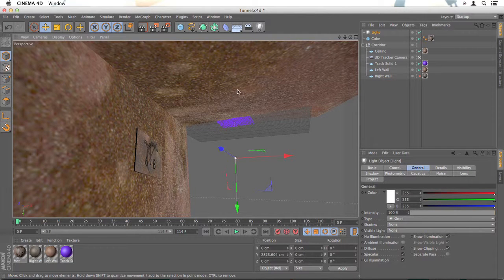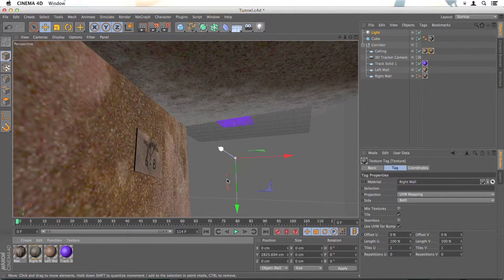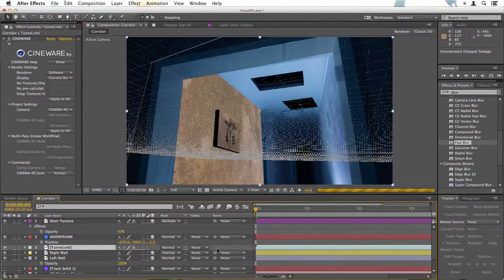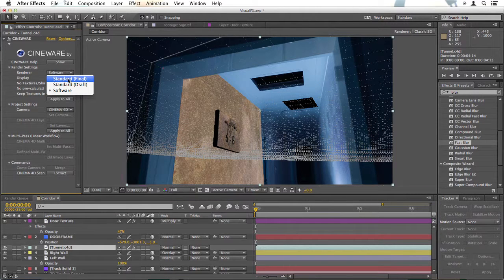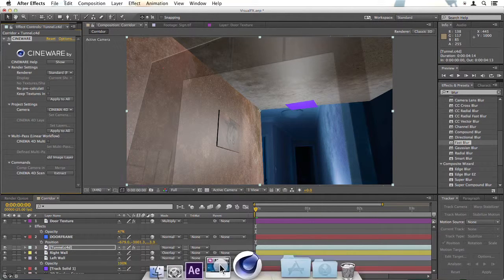Now let's give this ceiling a different texture. I'm just going to apply the right wall texture to it, see how that looks. I'll save and go back to After Effects. And now to check this, I'm going to switch from the software renderer to standard final. And we can see there that's starting to look okay, but I'm not particularly happy with the light, so I'm going to go back to Cinema 4D.